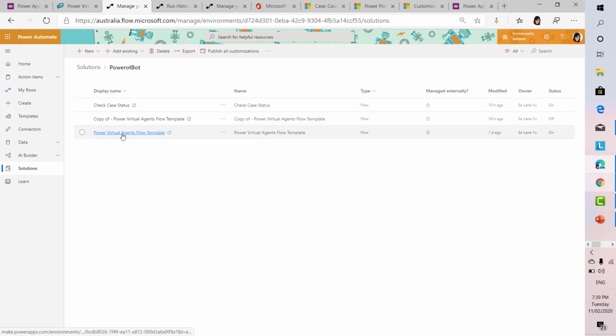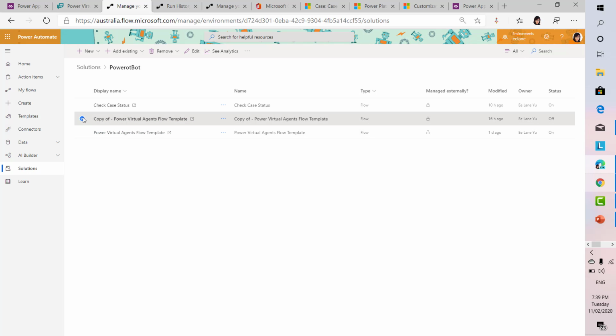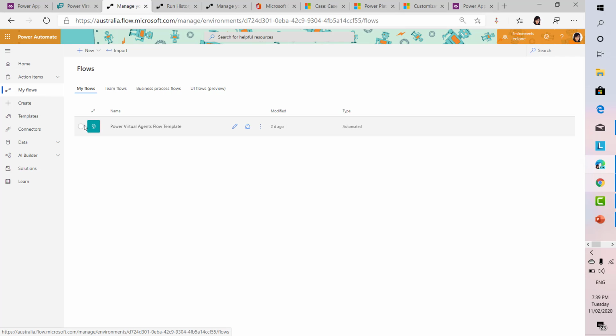Now if I open my Power O Bot, I can see the list of Power Automate flows that I have already created. You can see the 3 Power Automate flows here that I can call from my action. If I remove this, I will no longer see it from my action anymore. And if you have some Power Automate that is made outside of this solution, you will need to add it into a solution. How to do it is really simple. I'll just show you one.